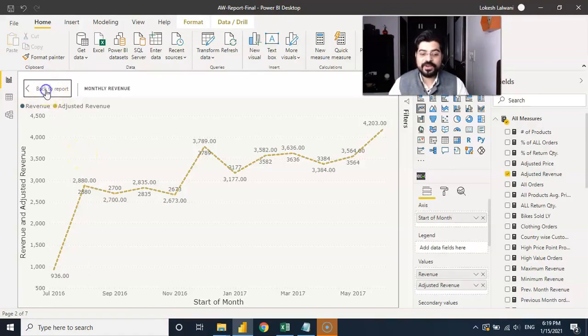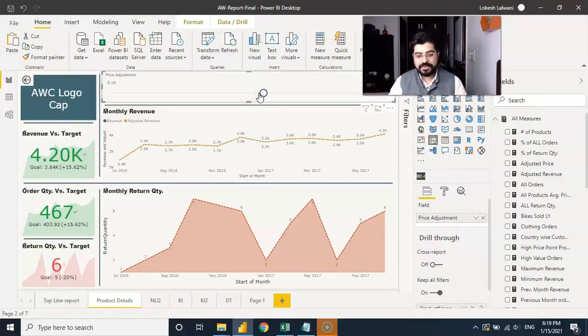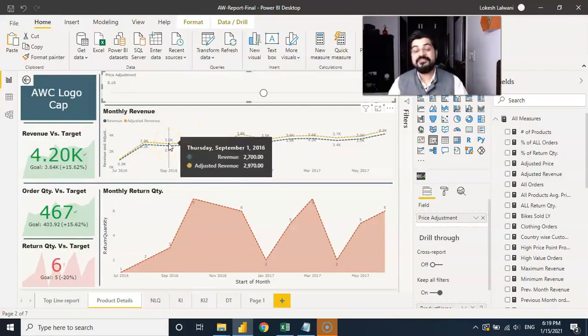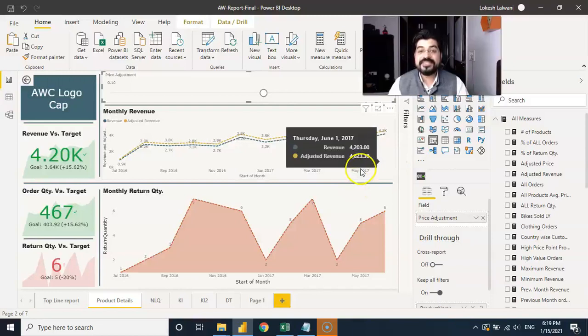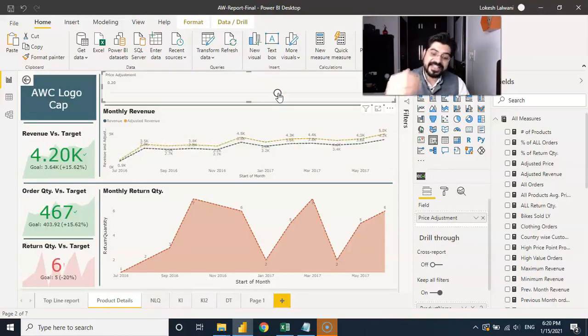Why? Because you can see over here in the slicer it is at 0%. If the consumer wants to see what would happen if they increased the price by 10%, for example, I'll just change it, and see how it impacts the revenue. Now let me release the mouse. You'll notice there is a slight increase in the revenue because the price has been increased. Let me drag it further. The difference is increasing because I have increased the price by 20%.